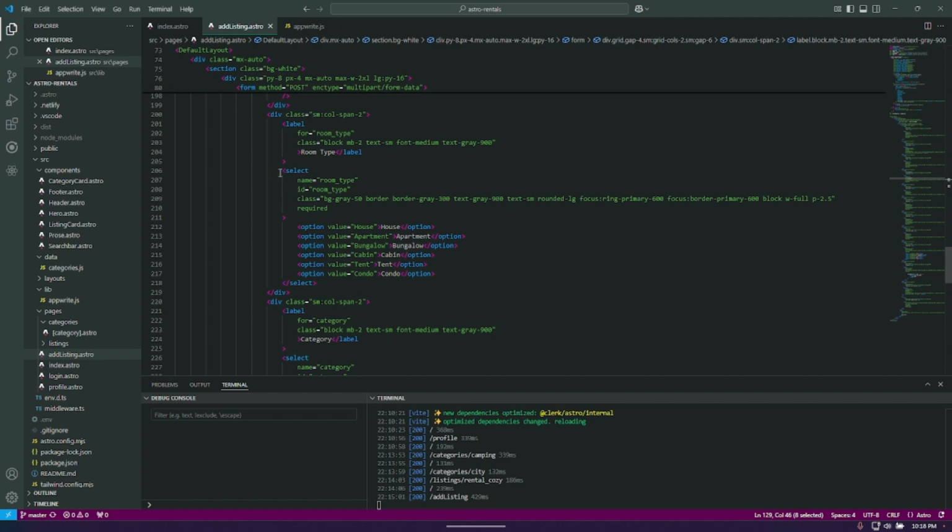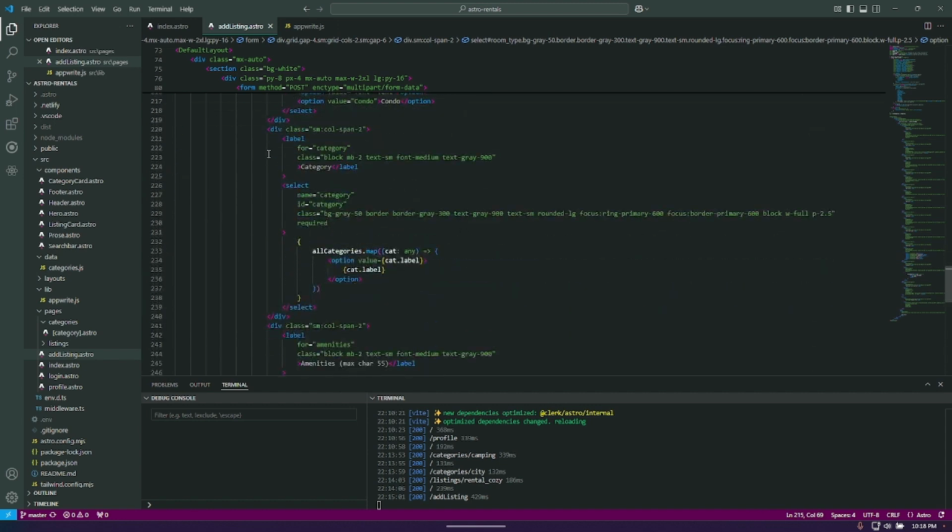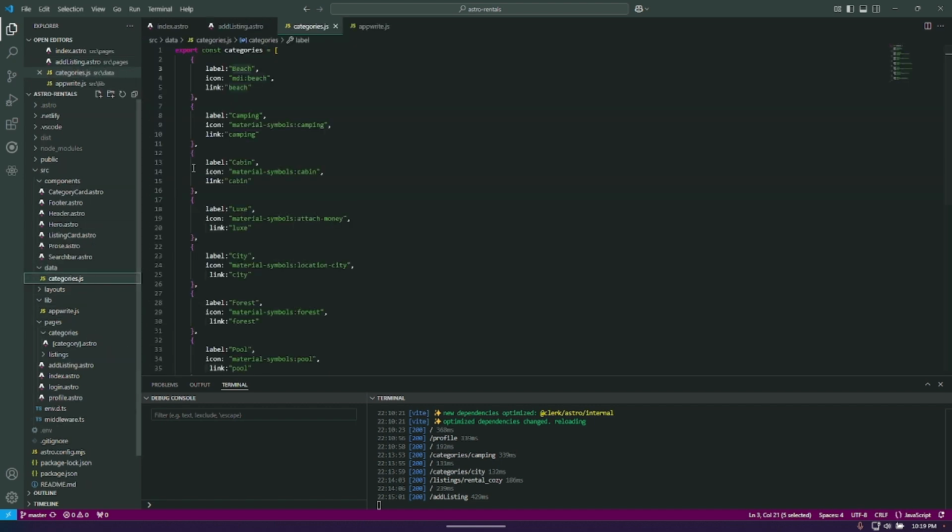Okay, so the room type, here's the select I was talking about. And I've just given it some options here. You could add more or take away, it's up to you. And then the category, it's basically looping through all the categories we have in that file, in this file here. And it's only printing out the label.